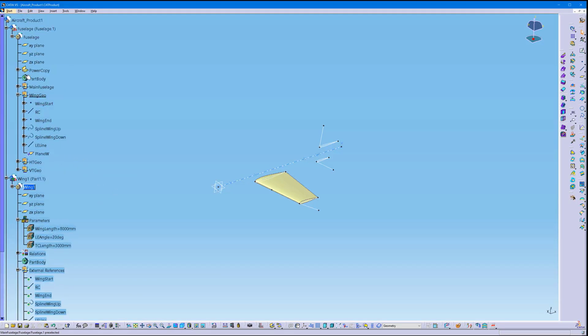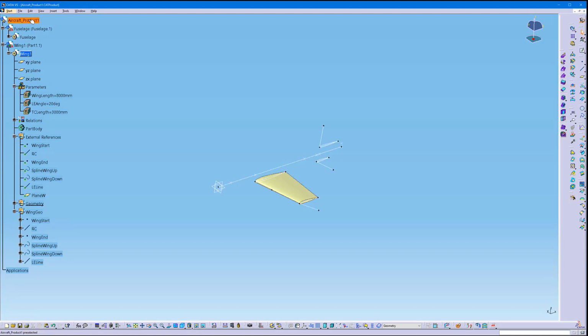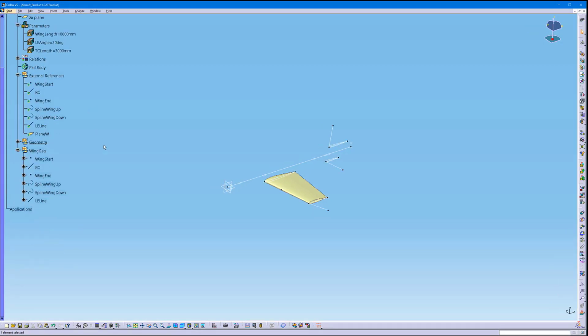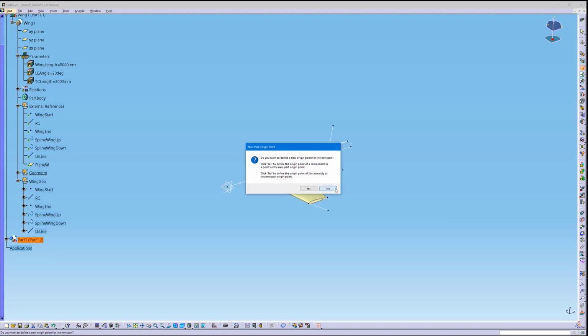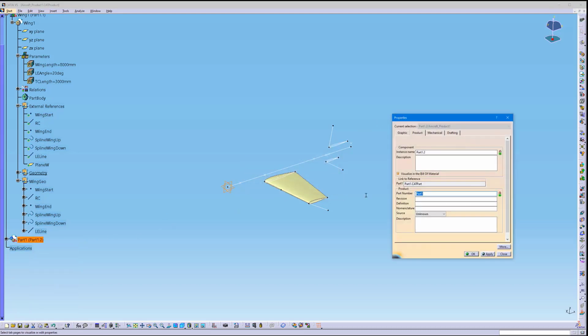So what I want to do now in order to demonstrate how rational this technique is is that I will create a new part. And then I will just change the name of the part to wing 2.